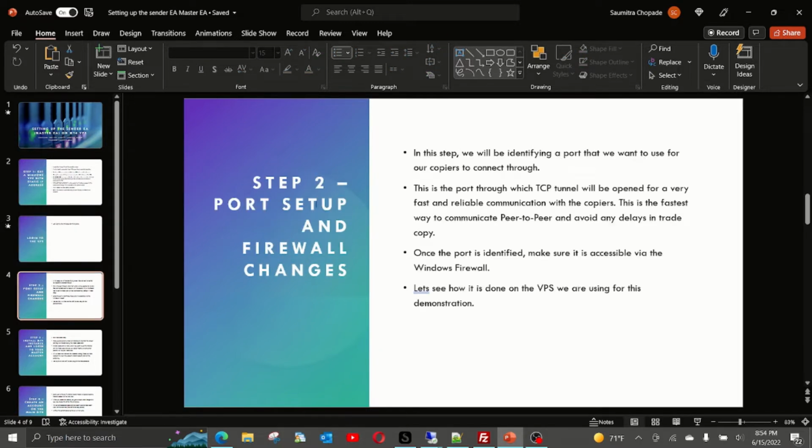The second step is to set up a port and a firewall setting. In this step, we'll be identifying a port that we want to use for our copier to connect through. This is the port through which a TCP tunnel will be opened for a very fast and reliable communication with the copiers. This is the fastest way to communicate peer-to-peer and avoid any delays in trade copy. Once the port is identified, make sure it is accessible via the Windows firewall. So let's see how we do these couple of steps.